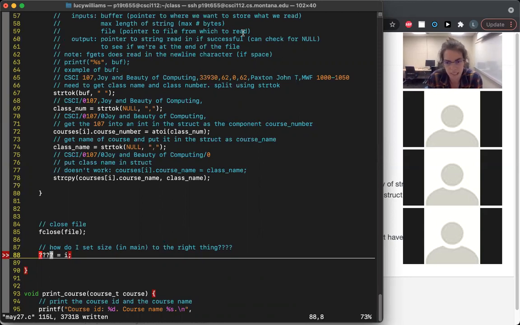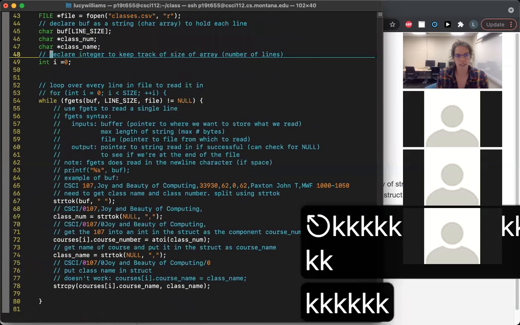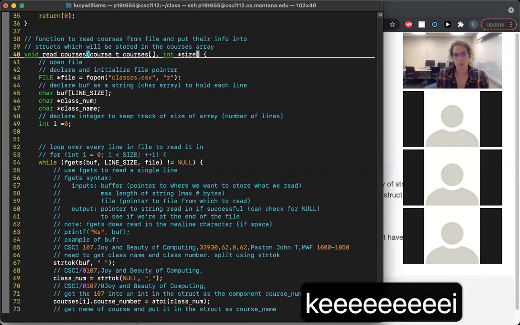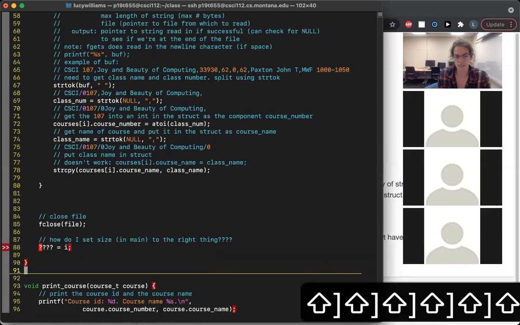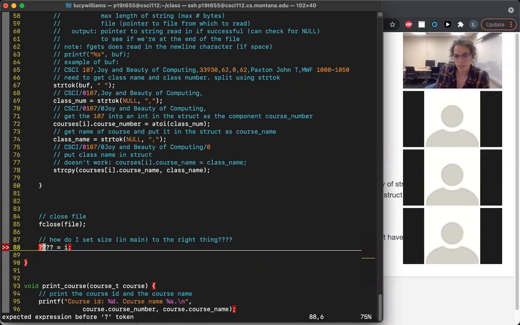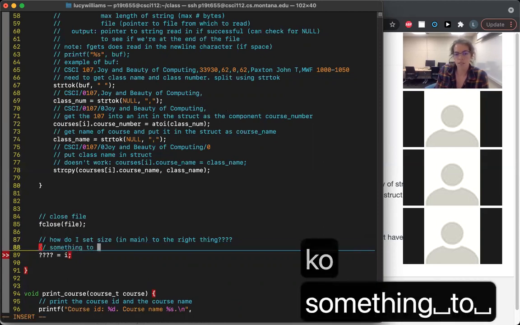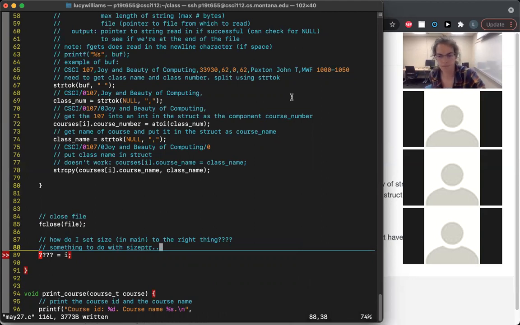Or you could also make a suggestion for the readability of my code. I just realized I would say that to make this more readable, I would call this size pointer, right? Because I'm not passing in size, I'm passing in a pointer to size. So that's a hint. What should I put on the left side of this assignment operator? Something to do with size pointer. No ideas?